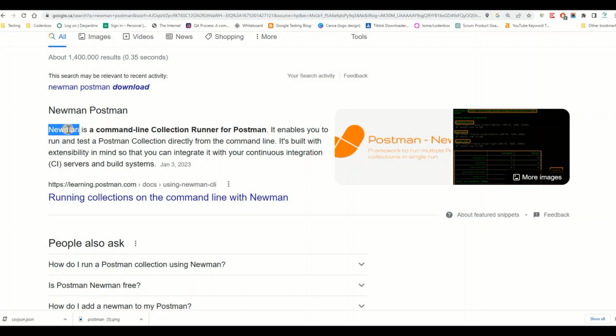So Newman is kind of like a plug-in for Postman that can help you to run your collection. Your collection means the Postman collection or test suite, a collection runner for Postman. So through the command line. So very simply, Newman is a plugin that can help you to run your collection for Postman, or from Postman, through the command line. So this is very clear.